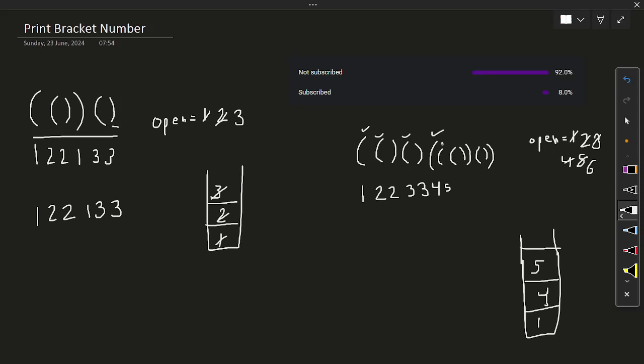We have seen 5 open braces until here. Then we have another open brace, 6. So print 6, add 6, update value. Then we have a closing brace. It's the sixth, so we will pop out an element and print 6. Then we have another closing brace, so we will pop out an element and print 5.